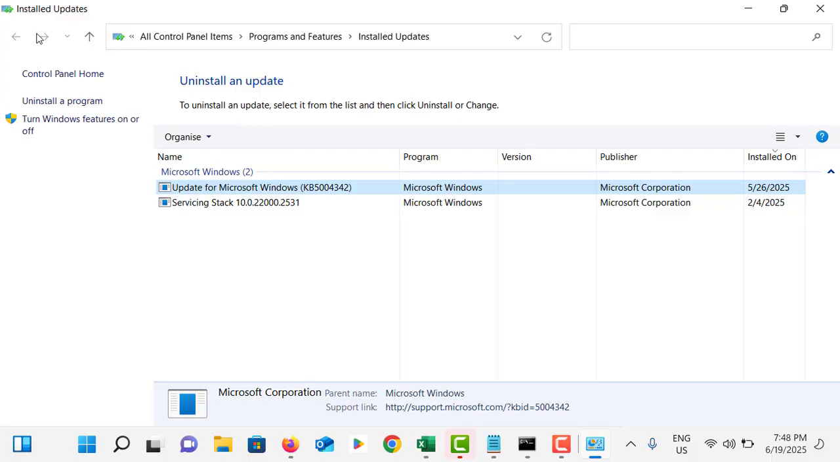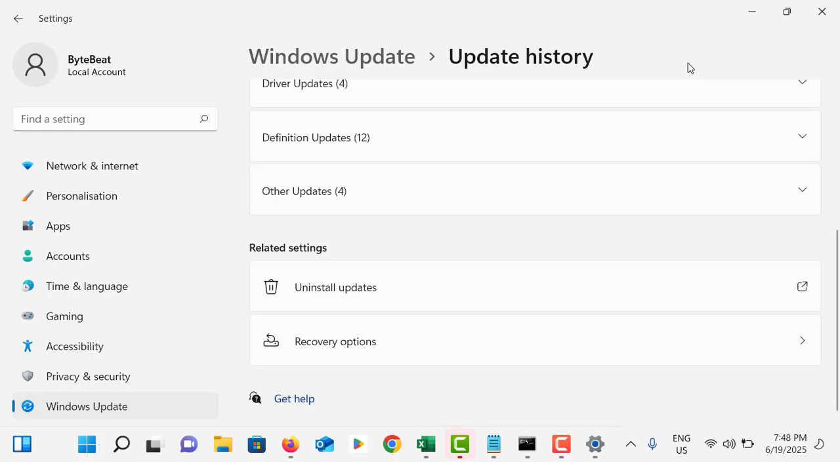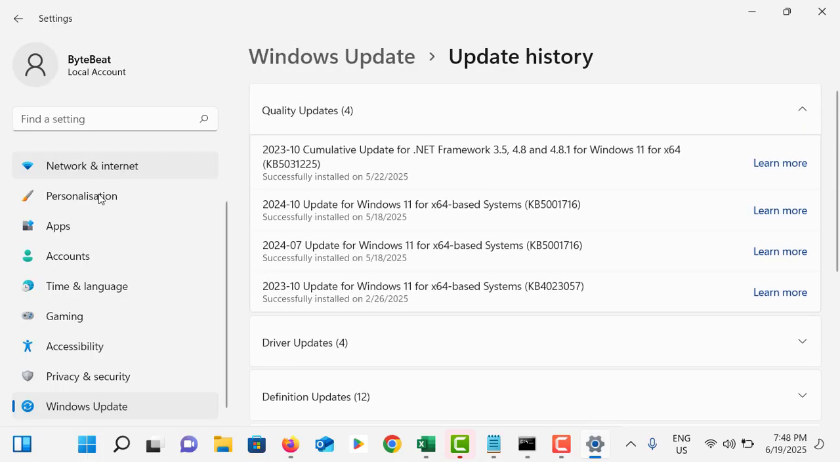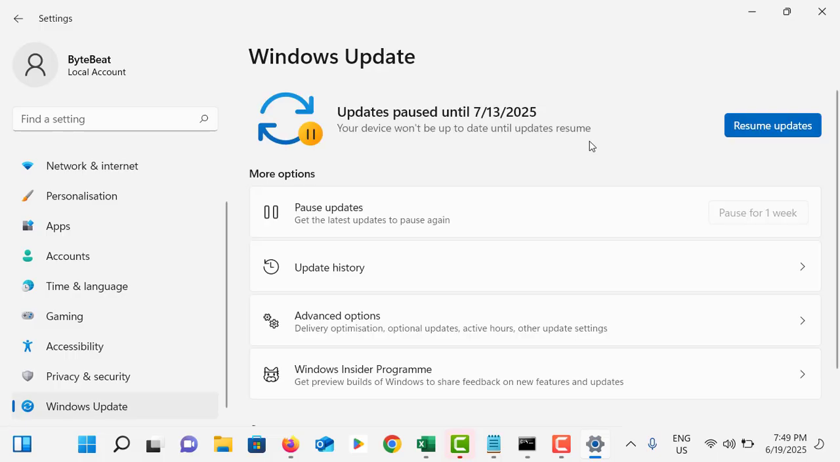Tap on uninstall. Other than that, you can install the latest version on your computer by just going to Windows Update again. If you paused the updates, you can just tap on resume updates to update to the recent latest version.